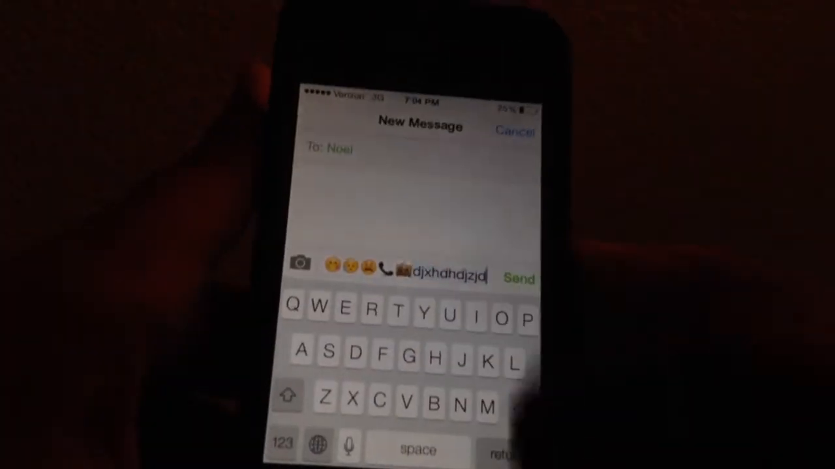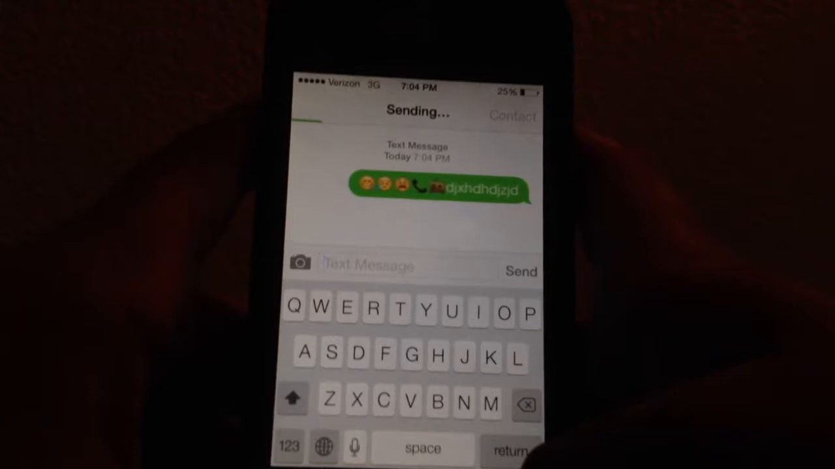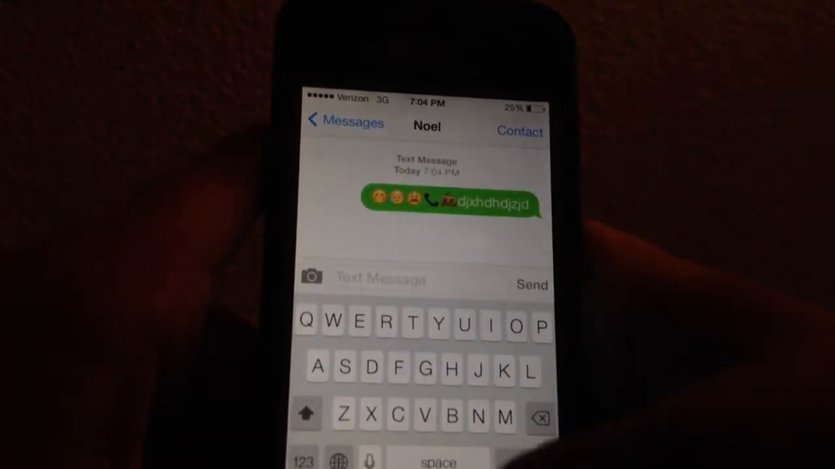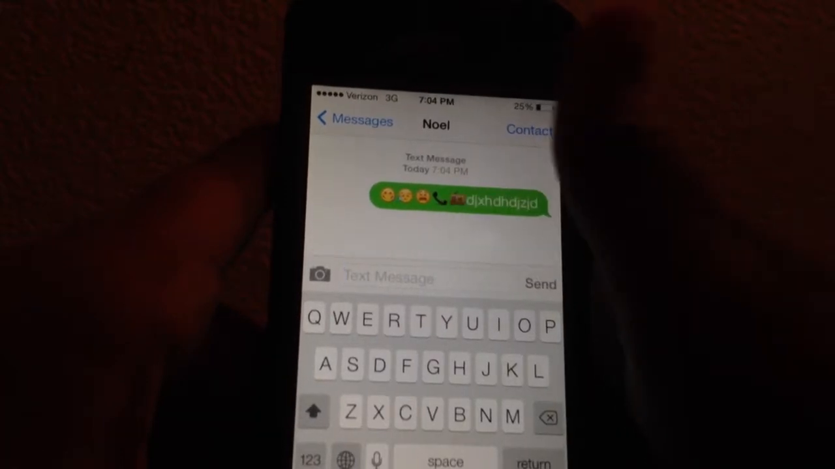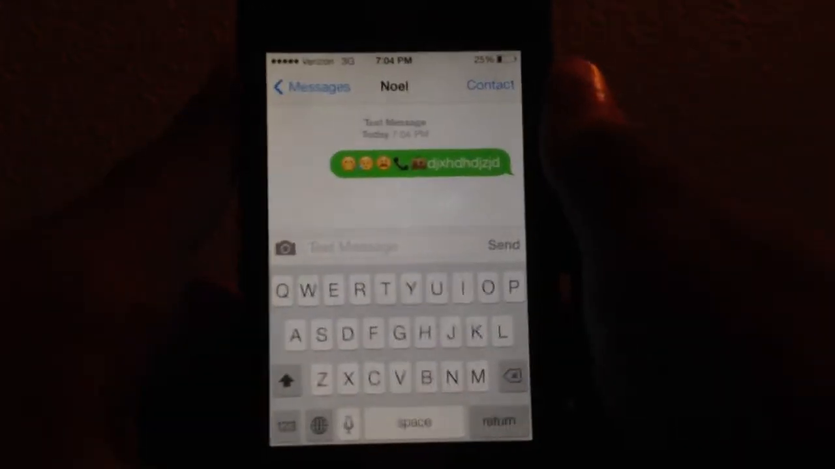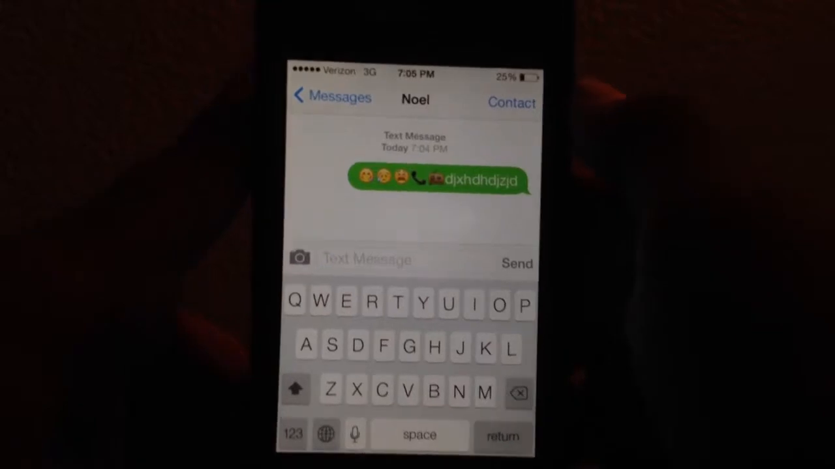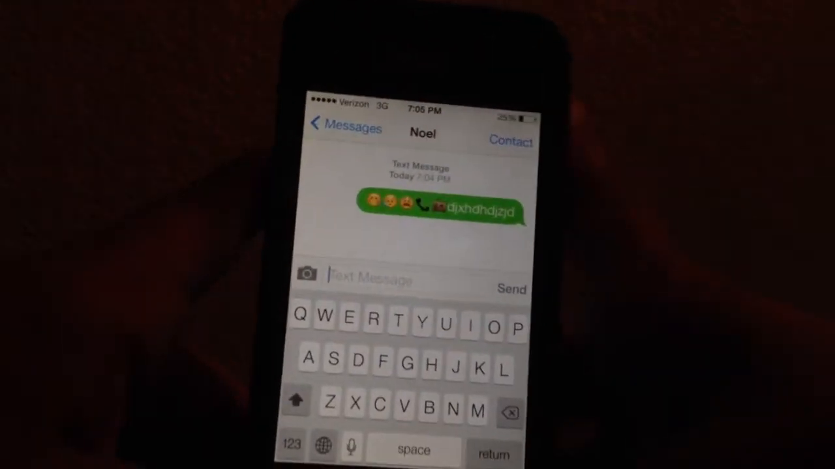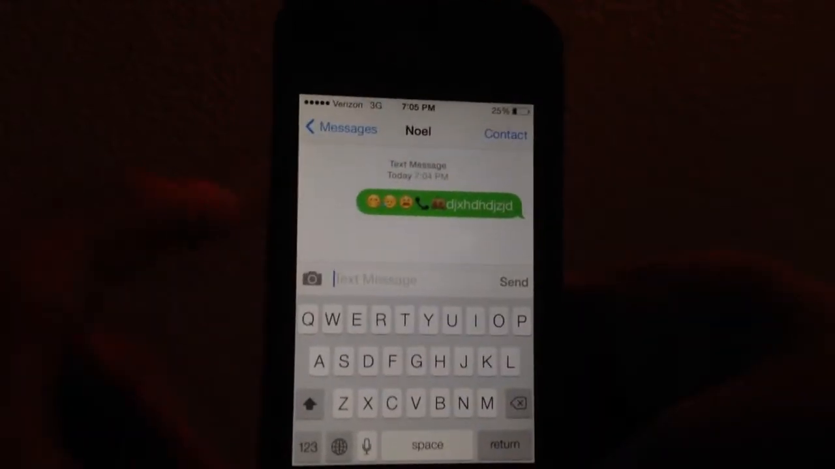anything and send it. Now, if they have iMessage, it'll turn blue. But if they have regular messaging, it'll turn green. It's always green, I think. Now that's a I think. I usually don't say I think, but that's what I think. So that's basically it. We'll see if he texts back, and you guys can see how it is when he texts back.